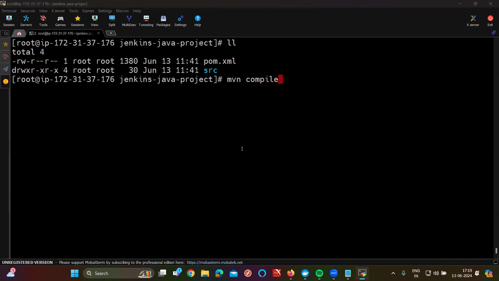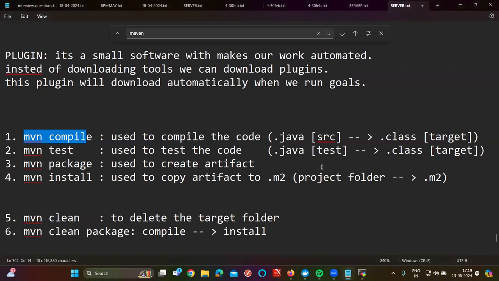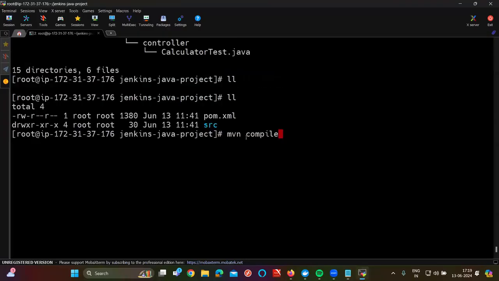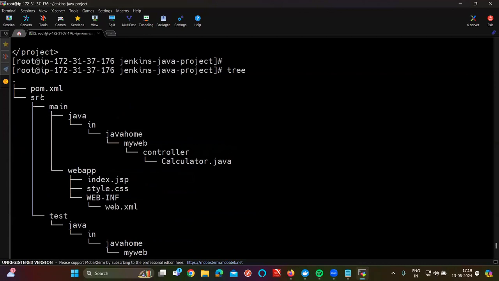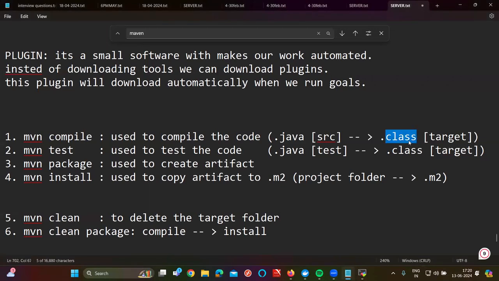Before executing, I'm telling you this. In my source folder, I have a Java file. But if I use the mvn compile command, in my target folder, it will create a new file called .class. If you can go and see, in your source folder, are you seeing .java? This file will compile and it is going to create a new .class file. But in which folder? Target.